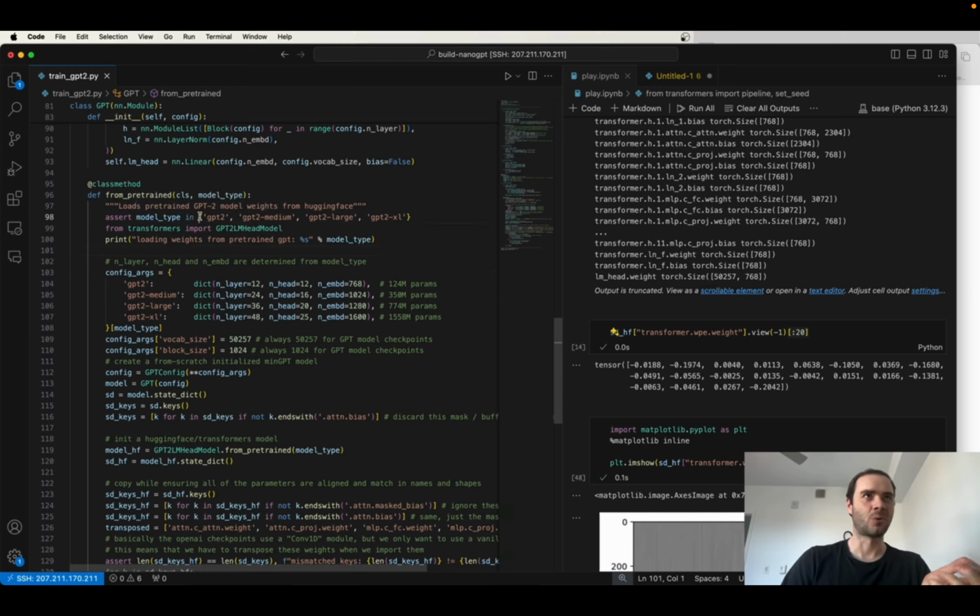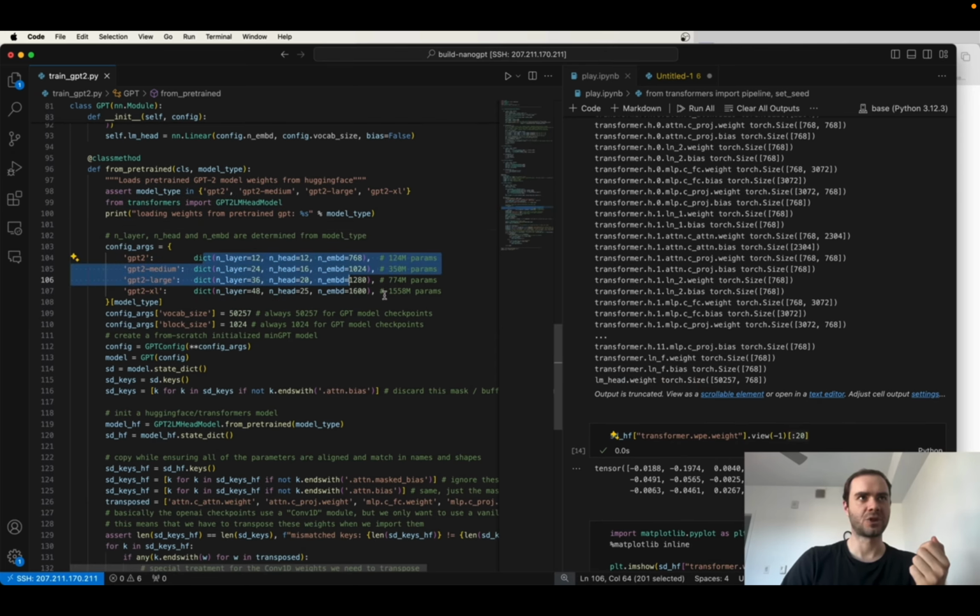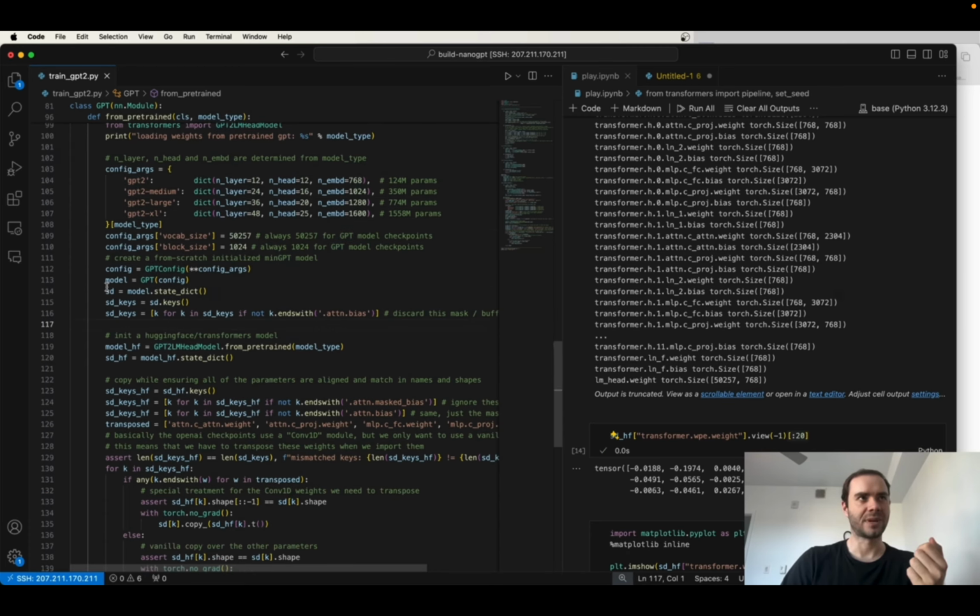But as I mentioned, there are 4 models in this mini series of GPT-2. This is some of the Jupyter code that we had here on the right. I'm just porting it over. These are the hyperparameters of the GPT-2 models. We're creating the config object and creating our own model. And then what's happening here is we're creating the state dict, both for our model and for the Hugging Face model.